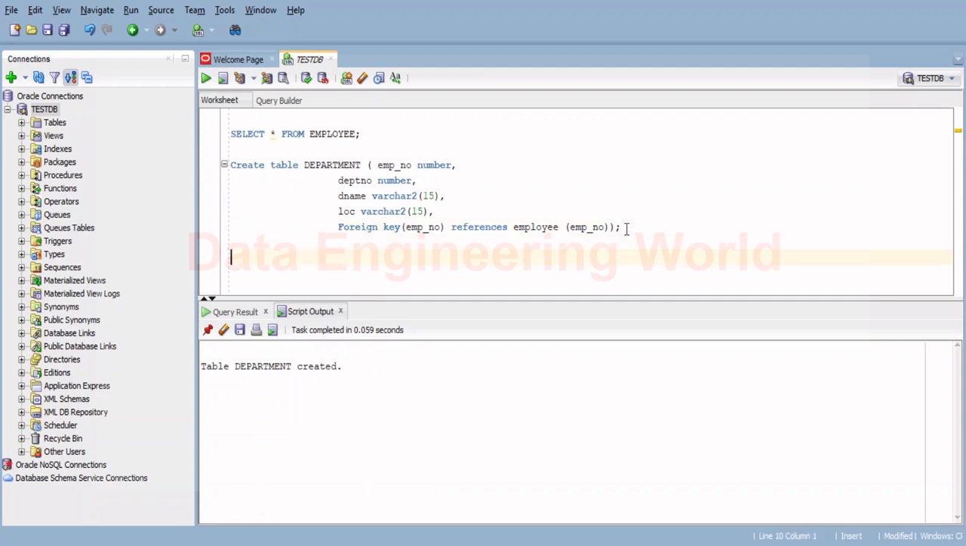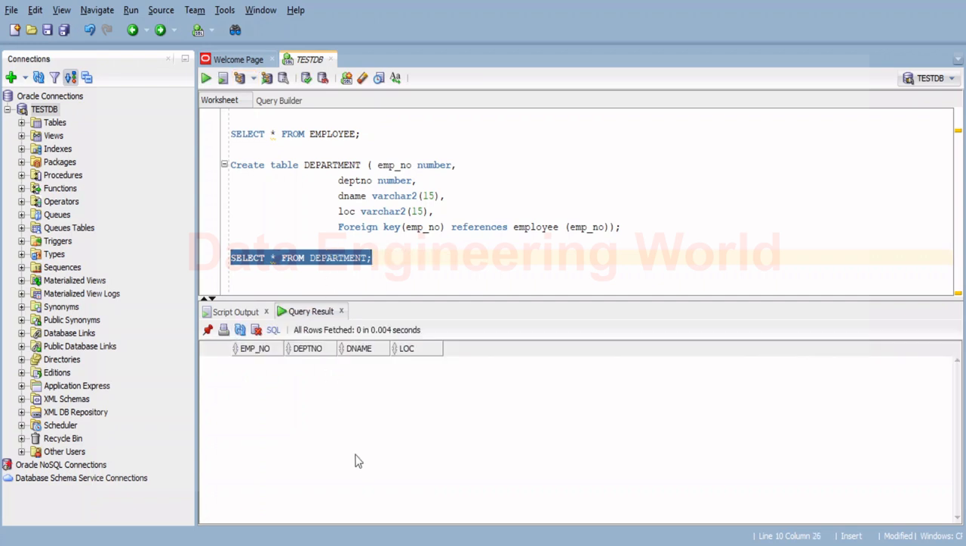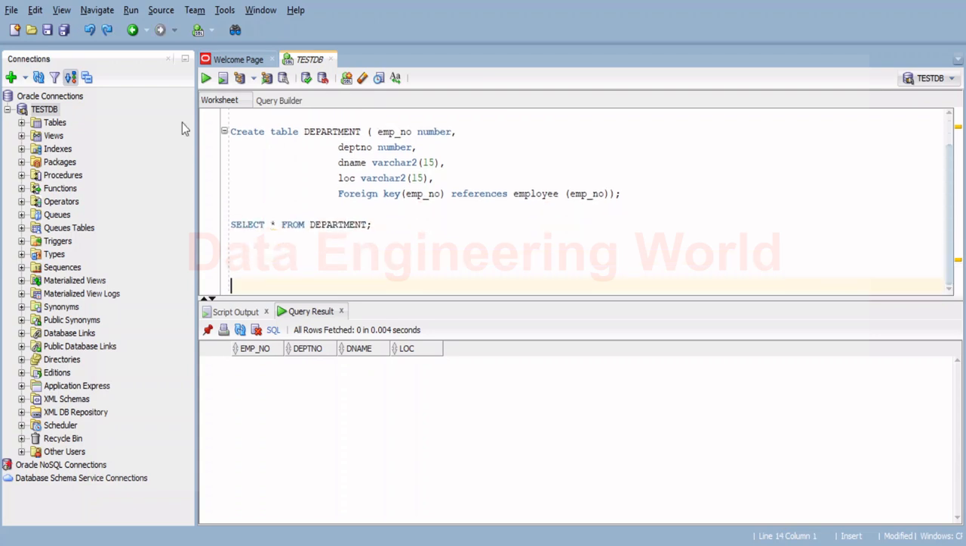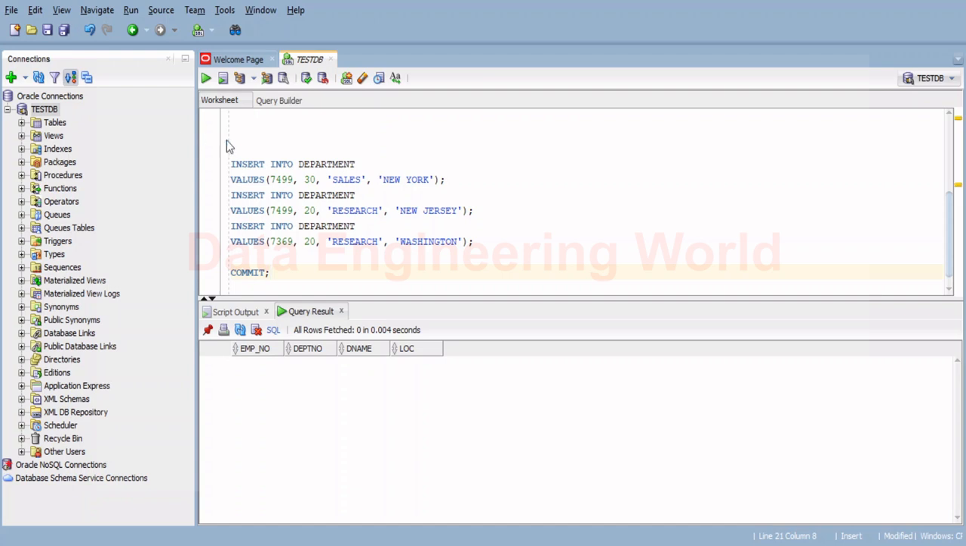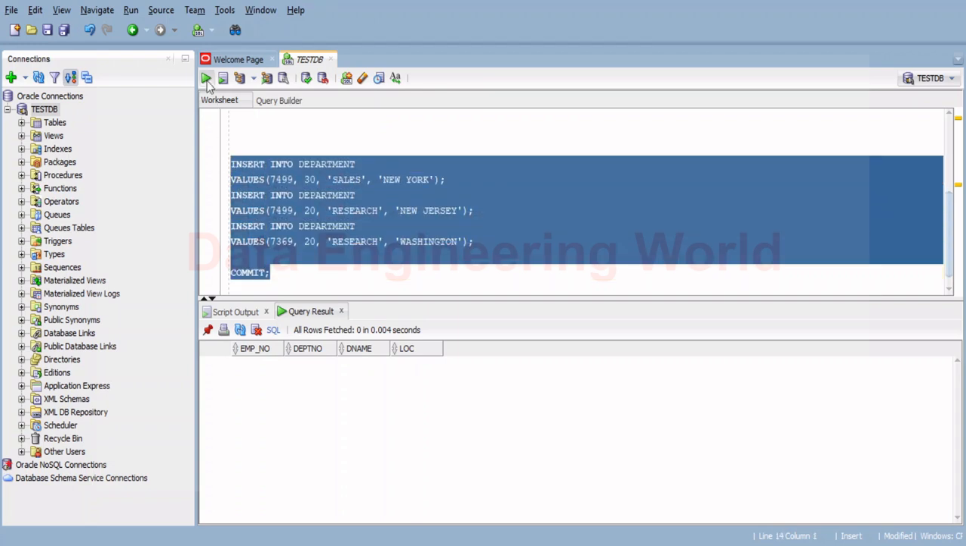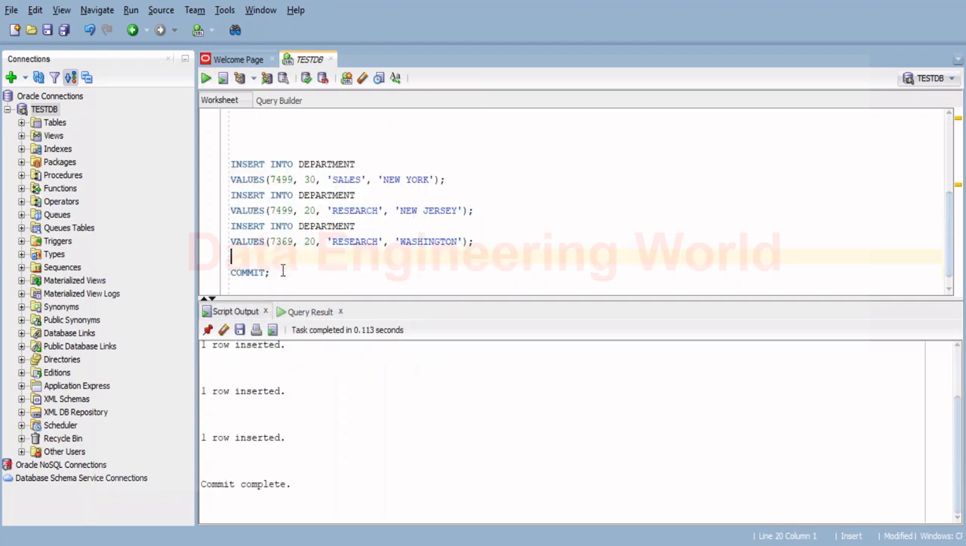Let's look at the data inside it. So this table is empty for now. Let's insert some records. So here we are trying to insert 3 records. Now let's look at the data.